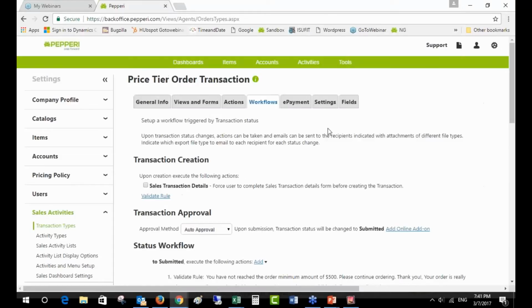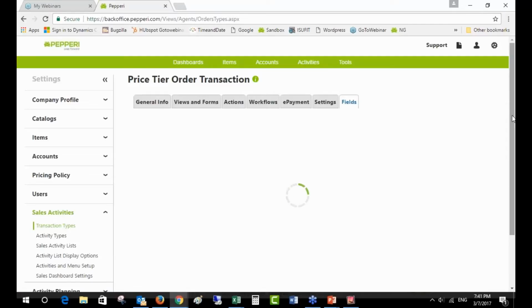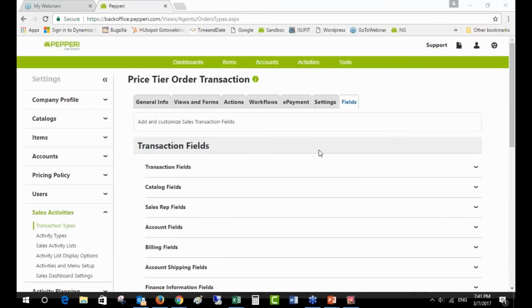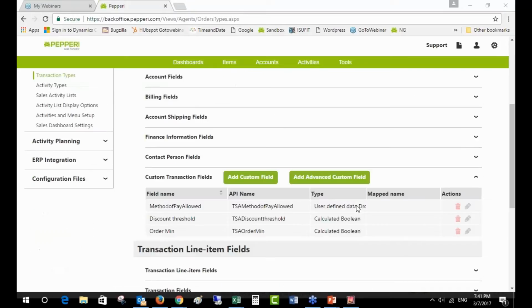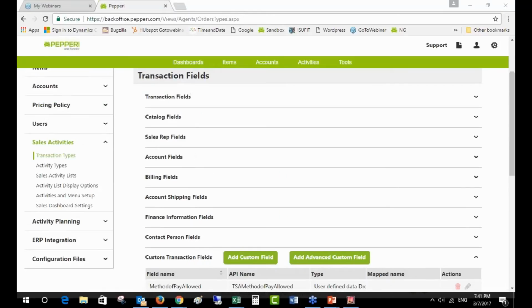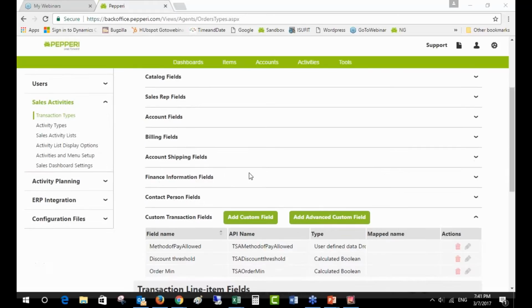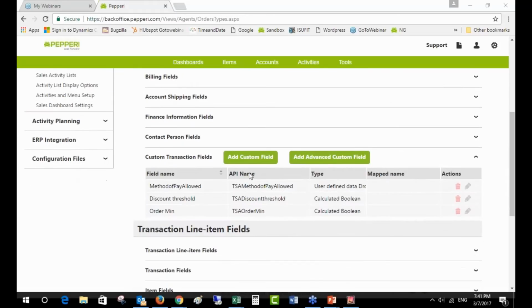This was an advanced custom field that's going to check if the order has gone above a minimum order amount. So again, it's an advanced custom field under the transaction field. It's not a line item field because it's referring to a general order field. And here I have one that I created called order minimum.